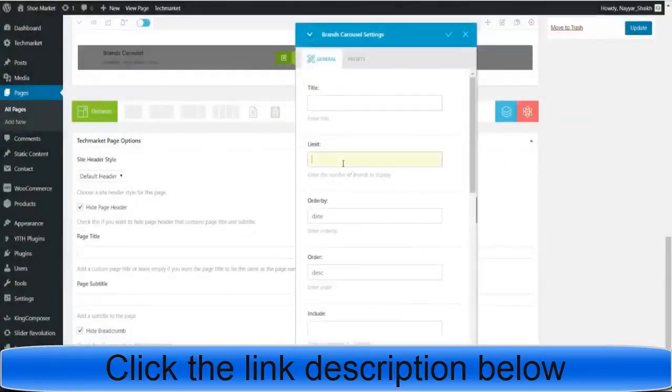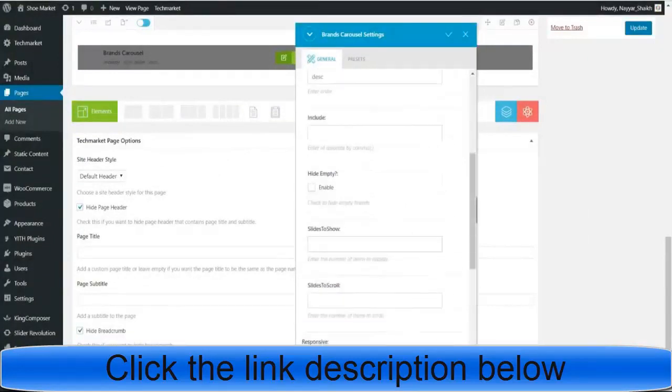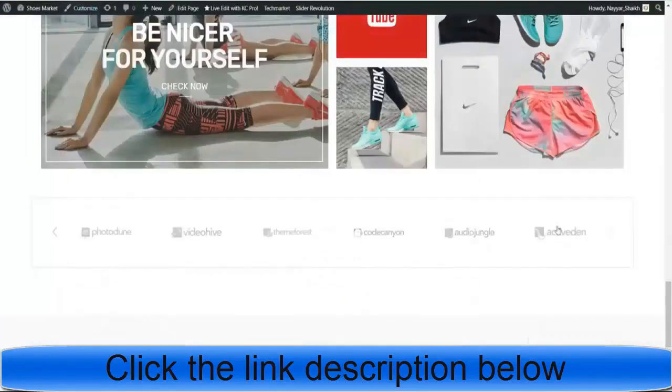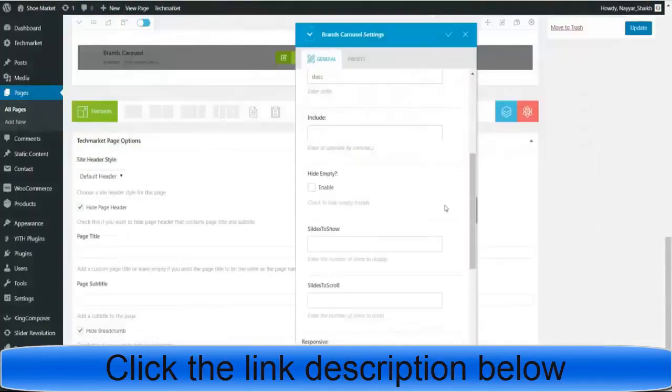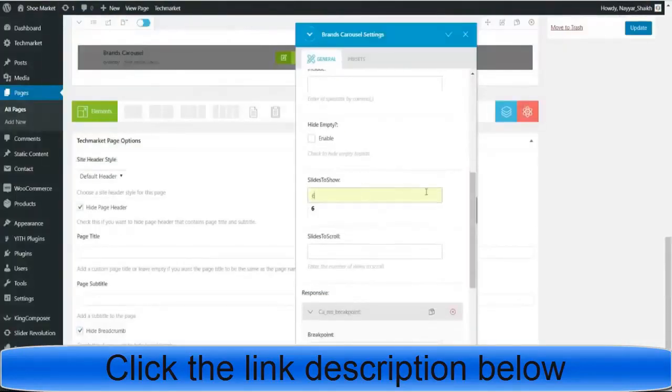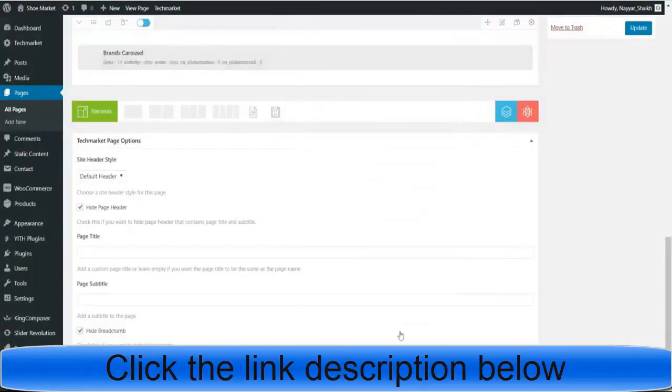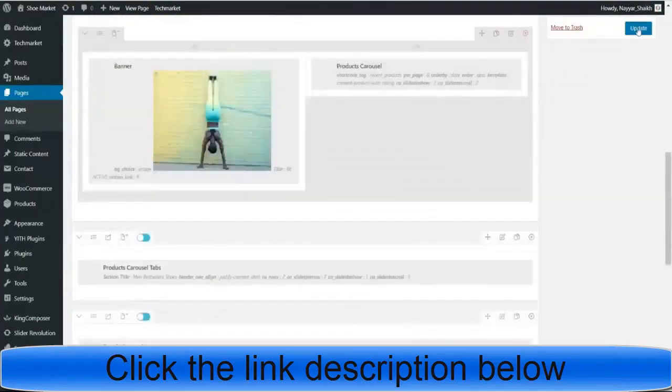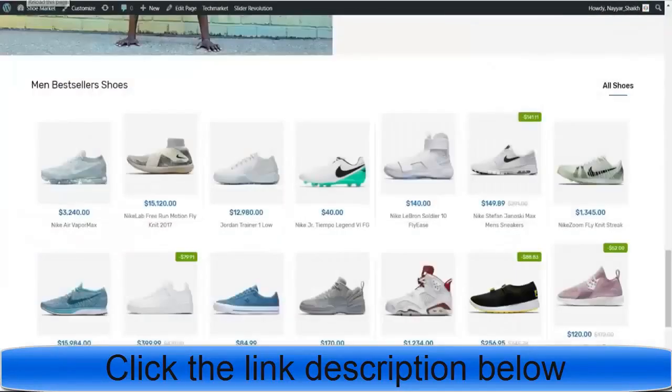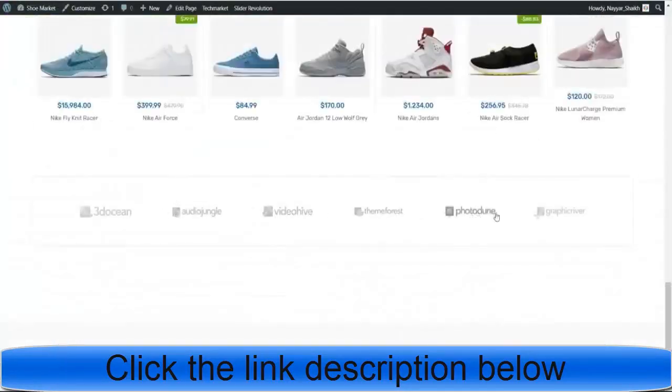We don't want any title or anything. Let's put a limit of 14. Okay, and let is 1 2 3 4 5 6. It is showing 6 at a time. So slides to show 6, slides to scroll 6. Okay, now click on save. Now click on update. Let's get rid of this page, come back to this page, let's refresh it. Okay, as you can see, we have this section over here. So this is really looking amazing.